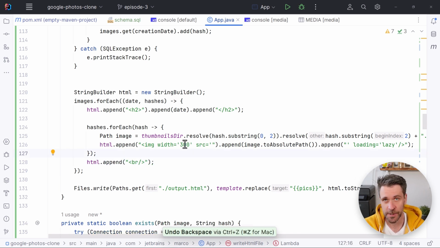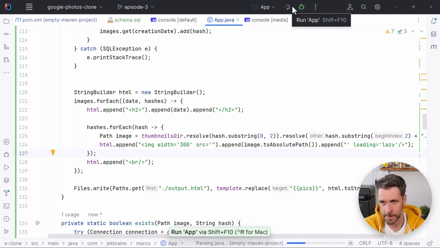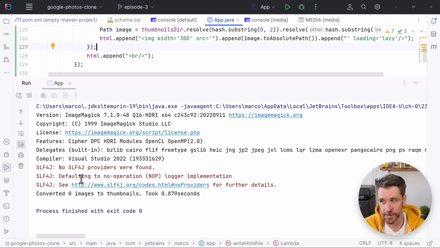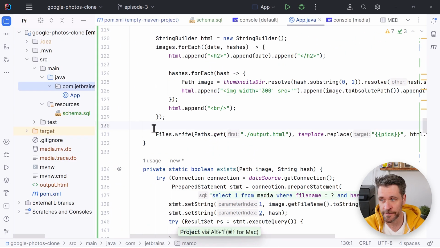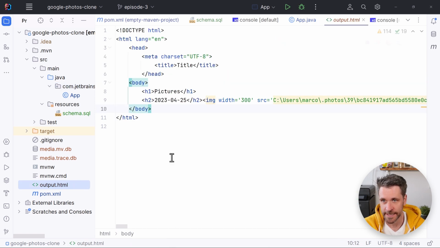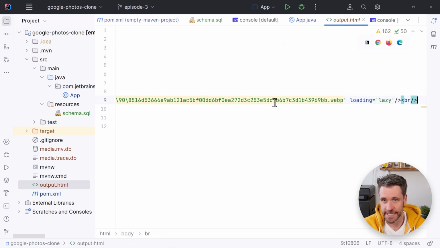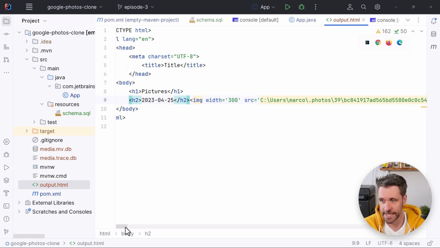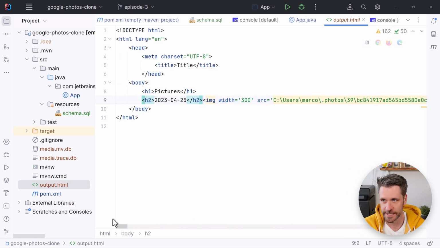Now, I actually don't know at the moment if this is going to work, but I'm just going to rerun my application. It didn't convert any images because the data is already in a database, but it should have written out the file. There's an output HTML file, right? As you can see, there's a couple of tags here in one long line, right? That is pretty cool.